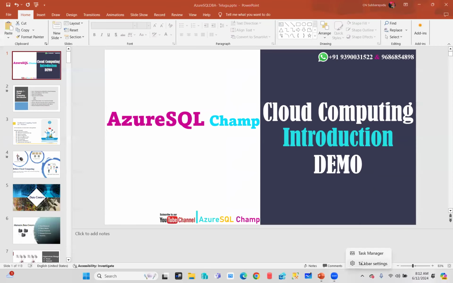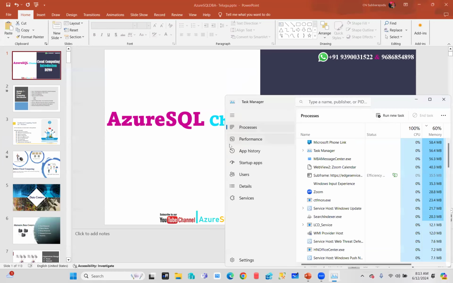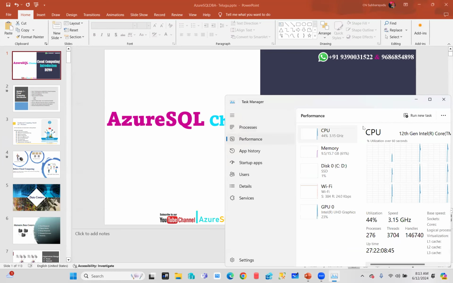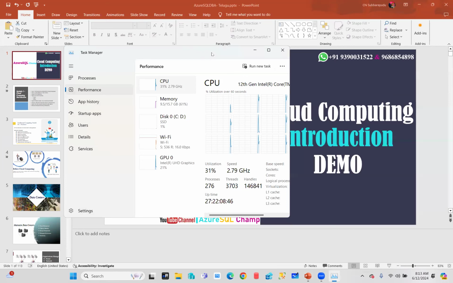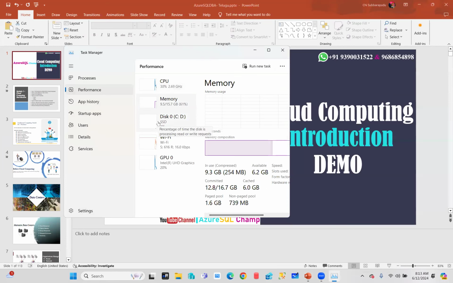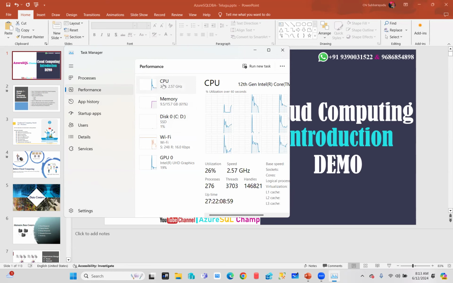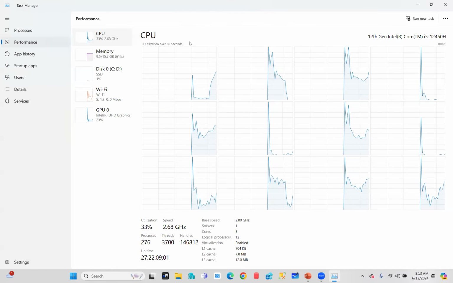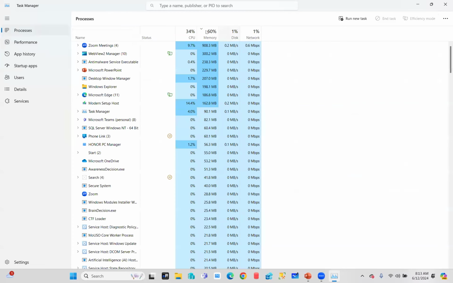For example, if you open the Task Manager and go to the Performance tab, I always know that my SQL will be the culprit. Always my SQL will be the culprit, sir, in the real world. But I should not rely like this, right? By seeing that, oh my God, memory is hitting very high. Okay, I need to troubleshoot something.